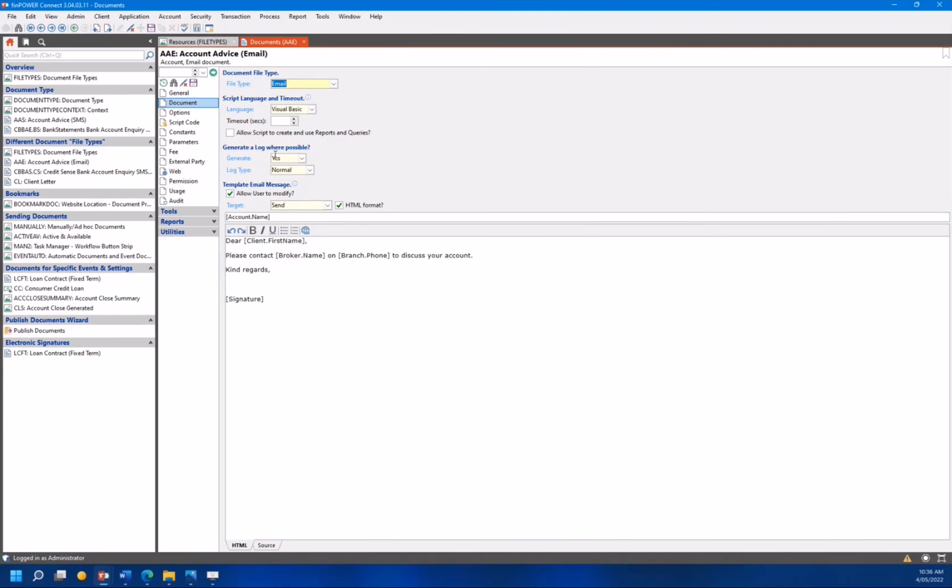We've got the option to add a log. Some don't have this option because they add a log by default in the background. So you can choose yes, no, or prompt, and a log type is, okay, this only got normal. The target, you can choose whether to open it for edit outside of Fundpak Connect, so in Outlook, for example, whether to save it as a draft or to send it automatically.